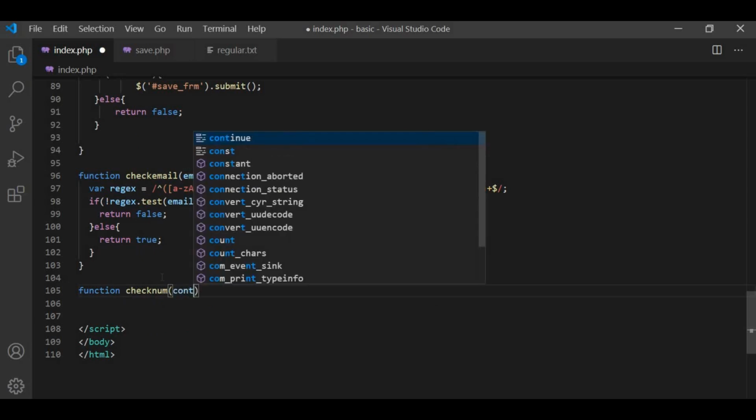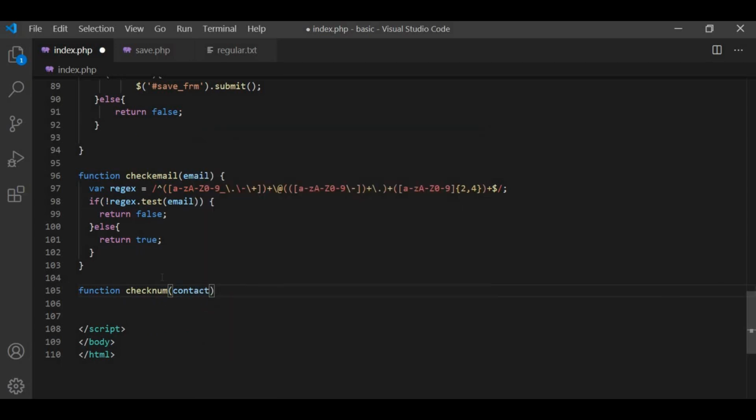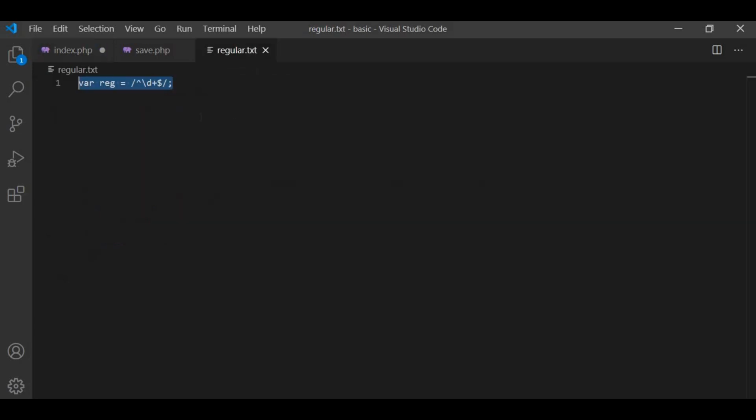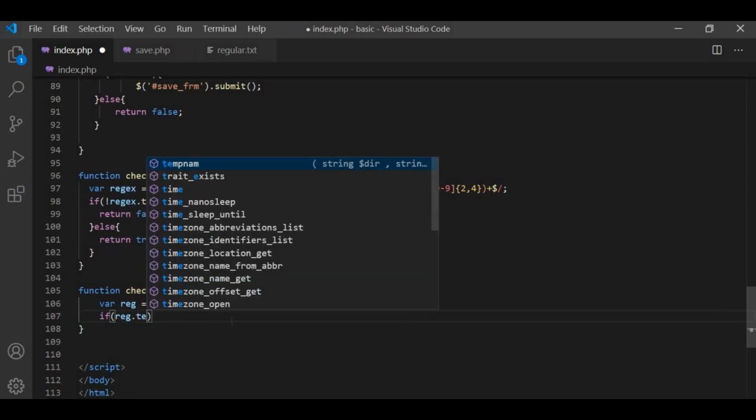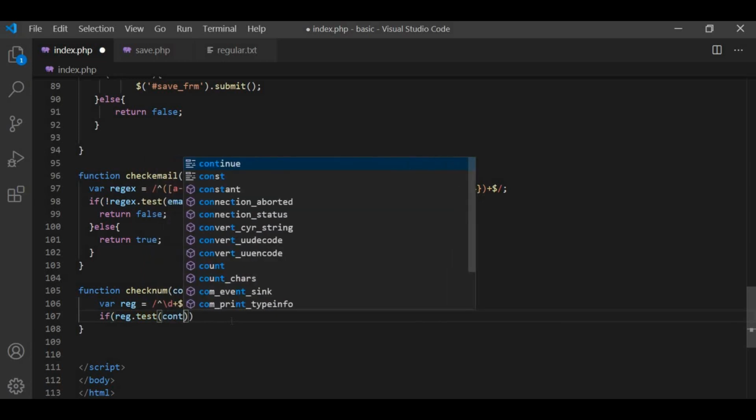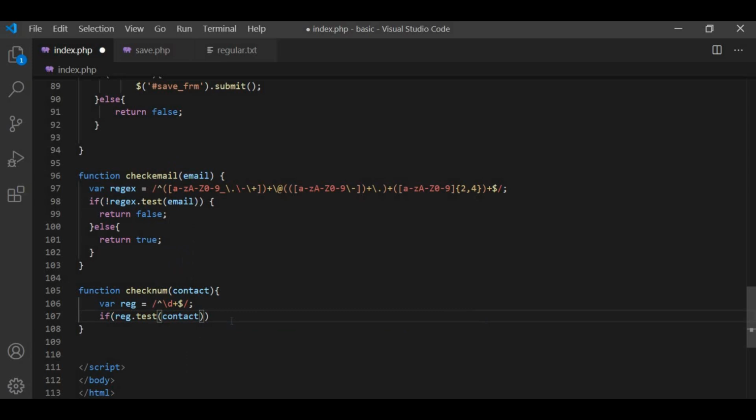We will create a function like checkNum and pass our regular expression here, and we will validate our field with the regular expression. Firstly, we will initialize the regular expression here, and then we will test our contact field with it: rec.test(contact). If this condition is true, it will return true, and if the condition is false, it will return false.